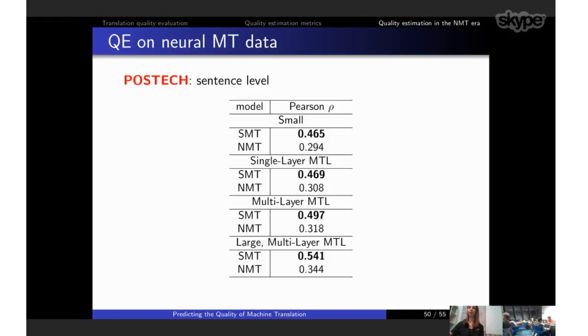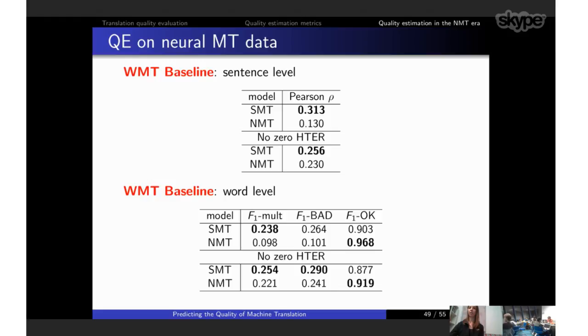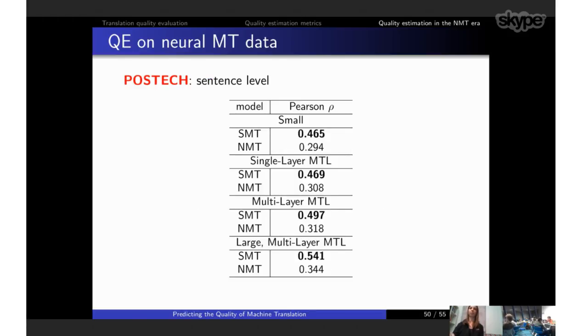If you compare 0.46 and 0.29 with what we had here, 0.31 and 0.13, you see that the difference is massive. So in fact, the POSTECH model does a lot better. And this is with training where the predictor is trained on Europarl, so this large parallel corpus, which has about, I don't know, 1.5 million sentence pairs. And the estimator is only trained on the quality estimation data.